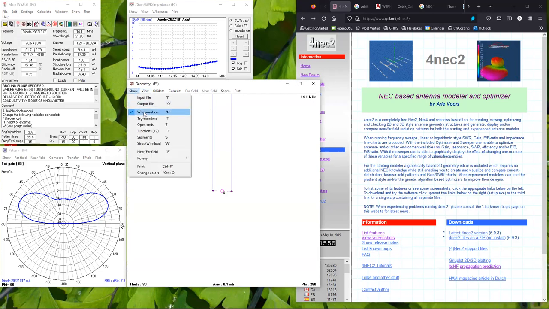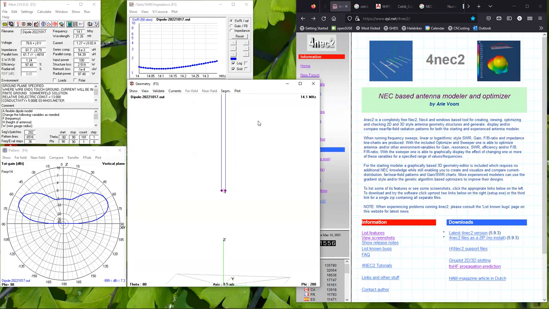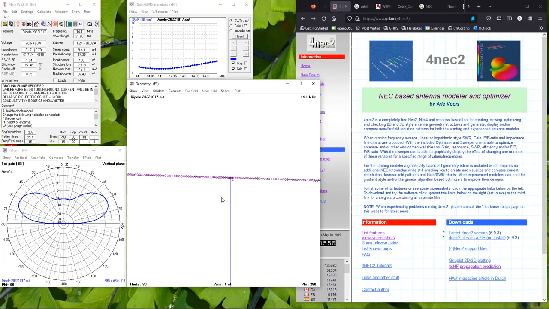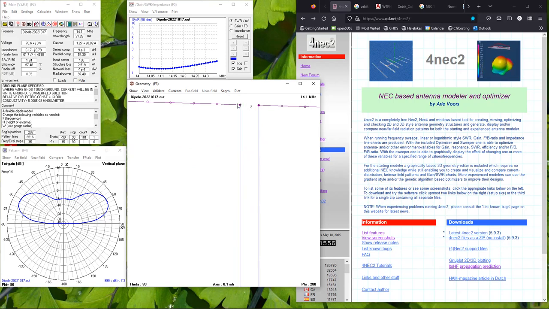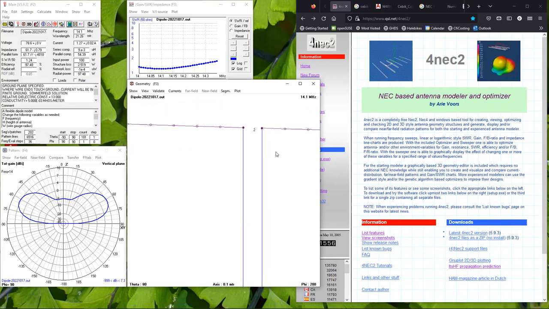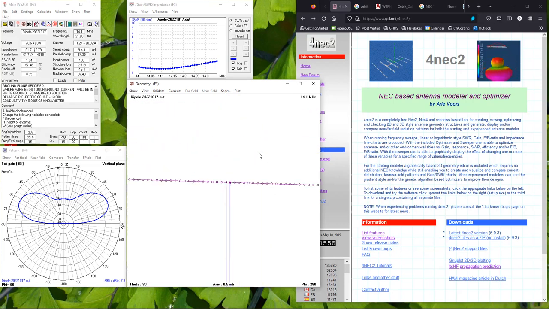So besides showing wire numbers, we can also show tag. You can show segments. I'm going to zoom out and show you what. And actually, when I did it that time, it split my wire at the feed point. So there you go. You'll notice that these spacings here are pretty similar. NEC likes similar spacings. It's one of the reasons I manage it myself.